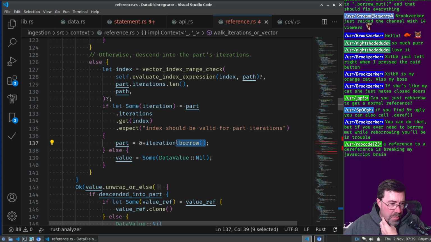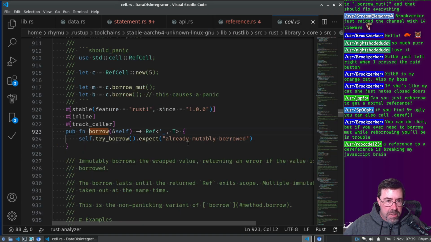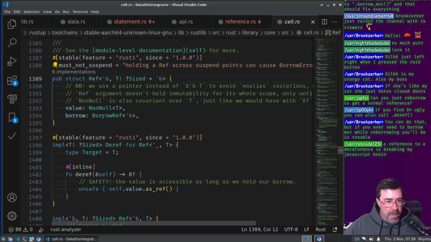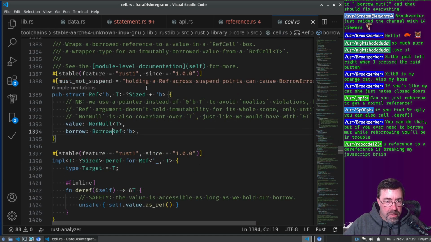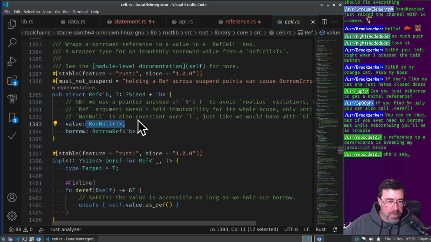Reference to dereference is breaking your JavaScript brain. The problem is that this is not an actual borrow. It's a Ref, an RAII type. It's an object that contains a borrow inside of it. There's the actual borrow, right? And it's one of these weird things where it's a cell, and they use a pointer instead of an actual borrow. So they talk about that right there.